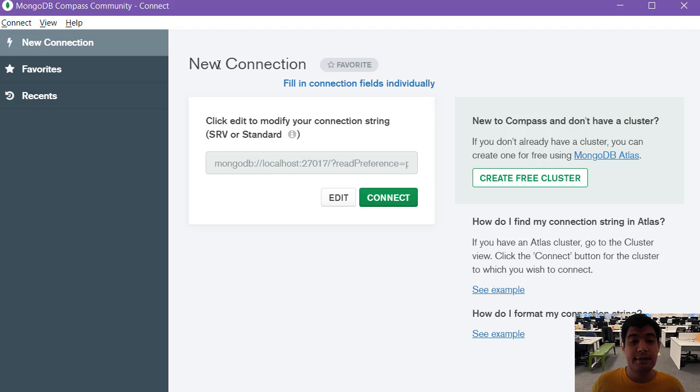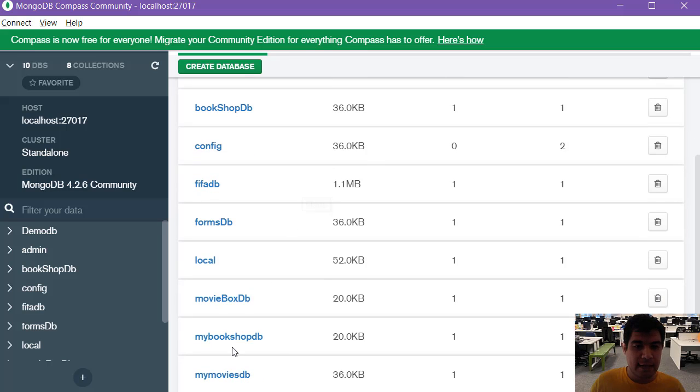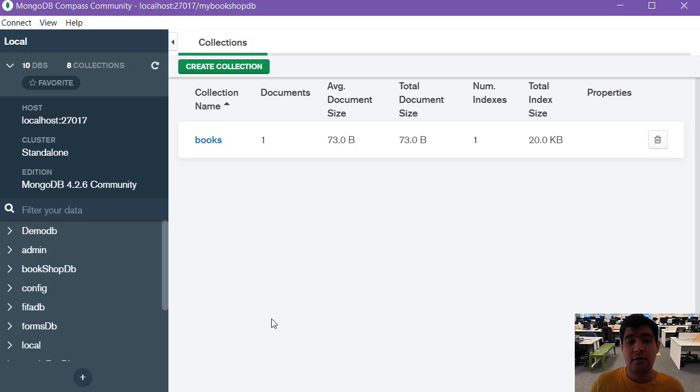And let's connect to the default server. We don't need to specify any connection string for the time being, and I can just connect here, and these are my databases. And let's check my bookshop DB that I just created using MongoDB shell. As you can see, there is a books collection in here.